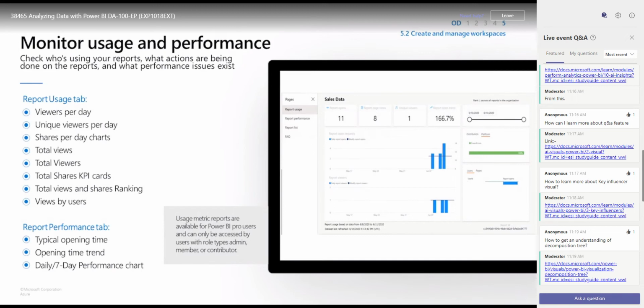You probably are also interested in how the consumption is happening for your reports and for your assets from an end user perspective. And that is something which is available as part of the overall solution. There are certain licensing requirements around these things, but let's keep that aside and for you to explore a bit more. You could look at the reports usage, where you can look at things like total views, total number of viewers, what kind of share ranking is going on, what kind of views are there by the users, and views per day.